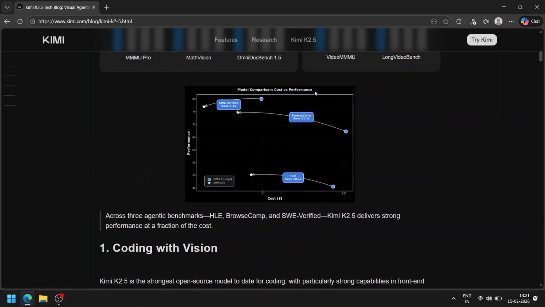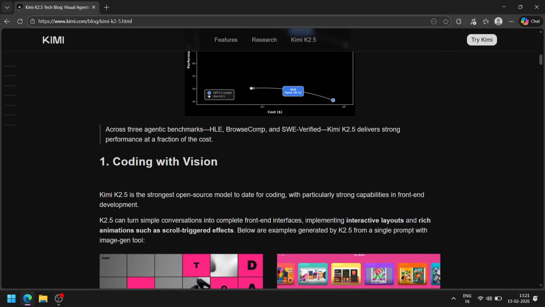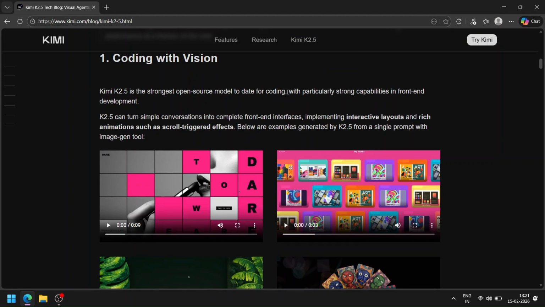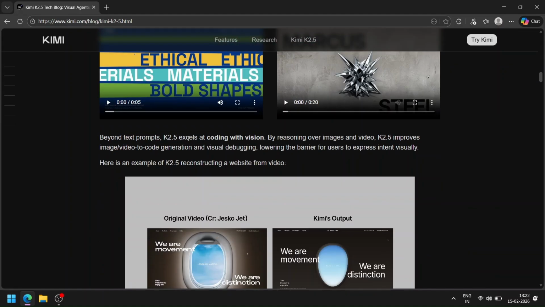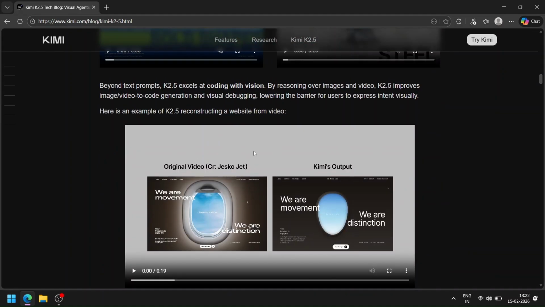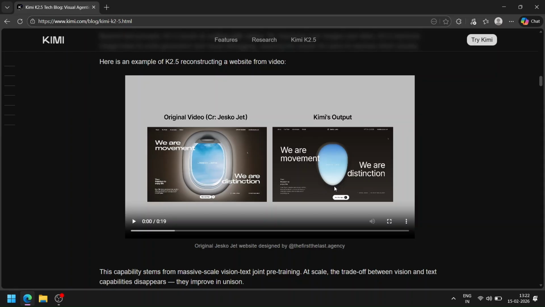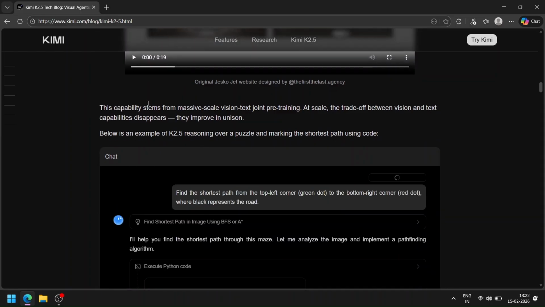A key strength of Kimi K2.5 is that it is natively multimodal. Vision and language are trained together, allowing the model to understand screenshots, UI designs, diagrams, and visual layouts naturally. You can show it a design or an interface and ask it to build the code. And it understands the structure, not just the description.